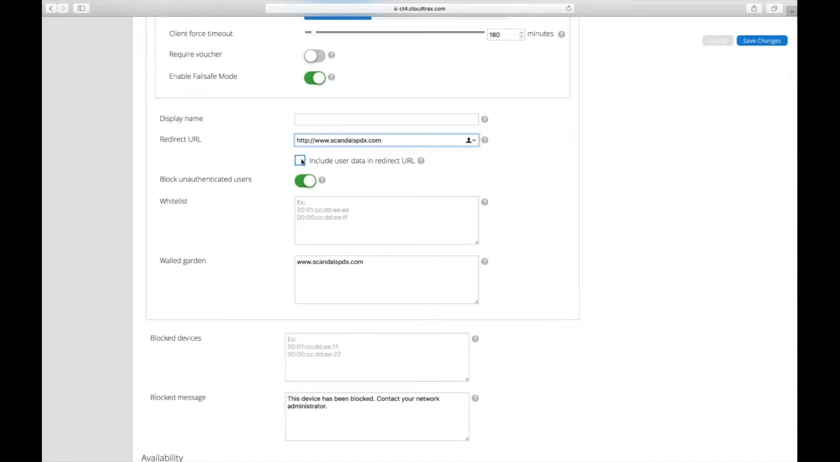And if you have tracking on your web server, on your website, what you can do is click this include user data in redirect URL, and then it will append at the end of this URL a couple of parameters. So it will append the MAC address of the access point, the MAC address of the client, and then the client URL that the client used to trigger that splash page. And then you can take that and use that for statistics if you like.